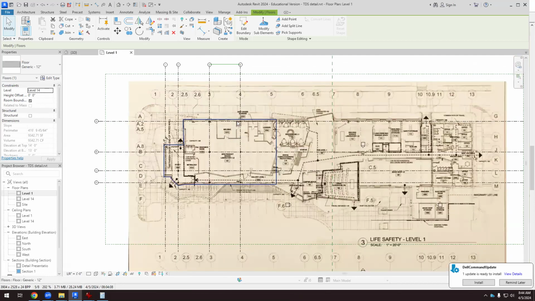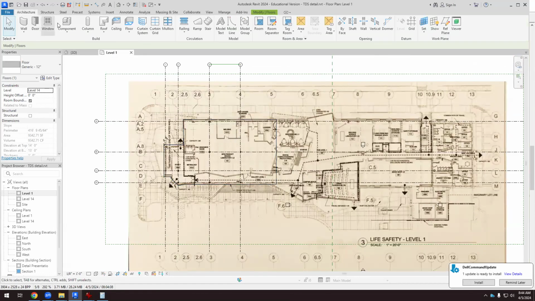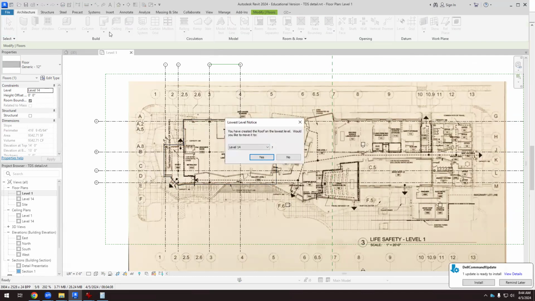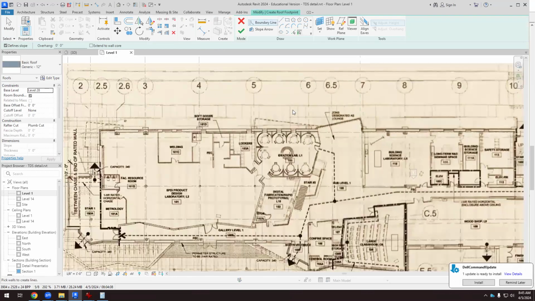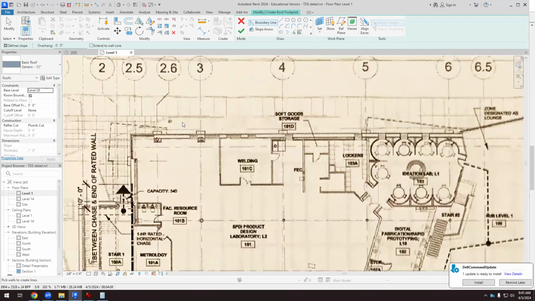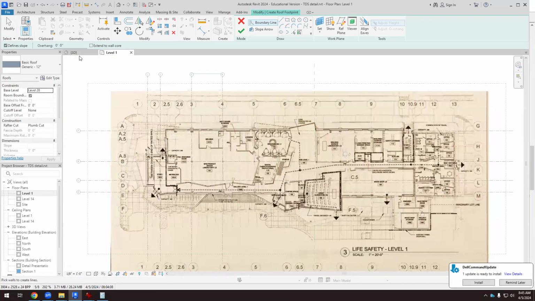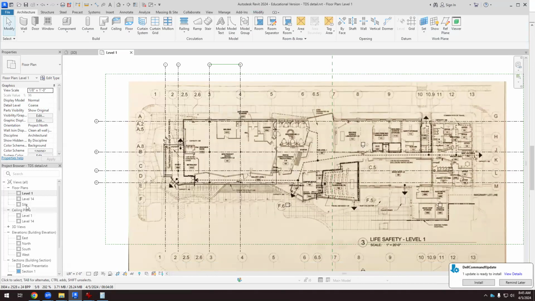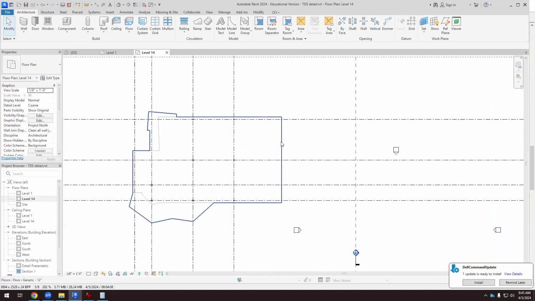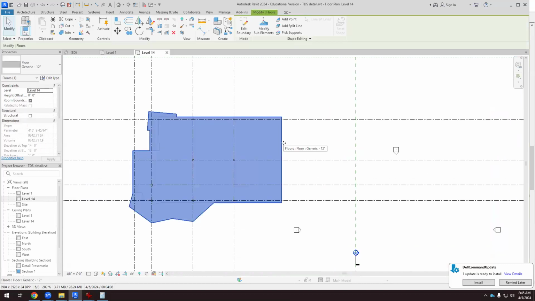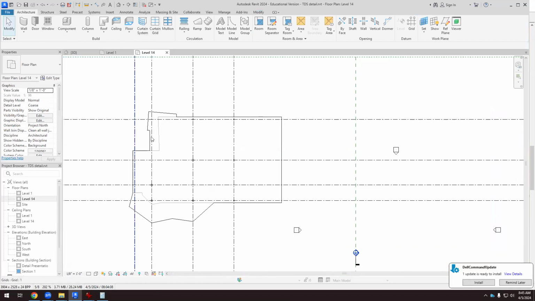I can go back to level 1 and go to architecture, roof. But now it's not level 14, it's not level 1. I have to select level 28. Okay, so I have to select the roof on level 28. And since I want the same outline as I have in, okay, that's weird. No, I'm not going to do it in level 1. Let's open level 14. Yeah, so on level 14, I have the footprint of this second floor. And now I'm going to create the roof in this view.